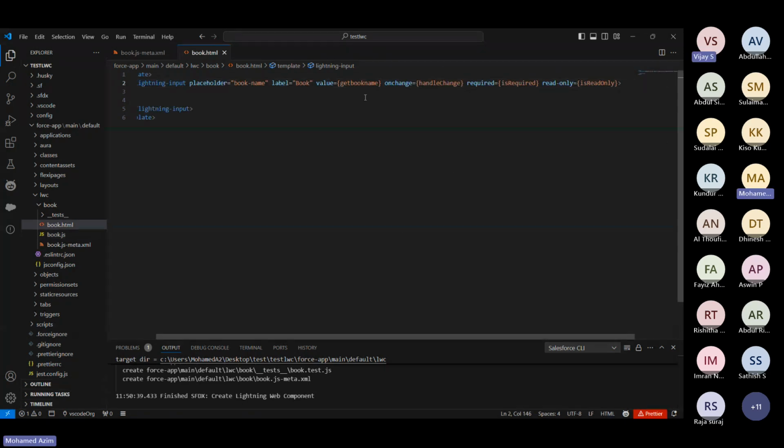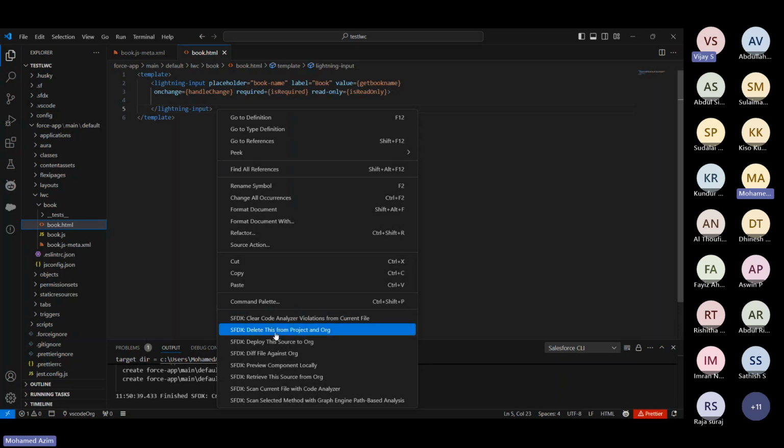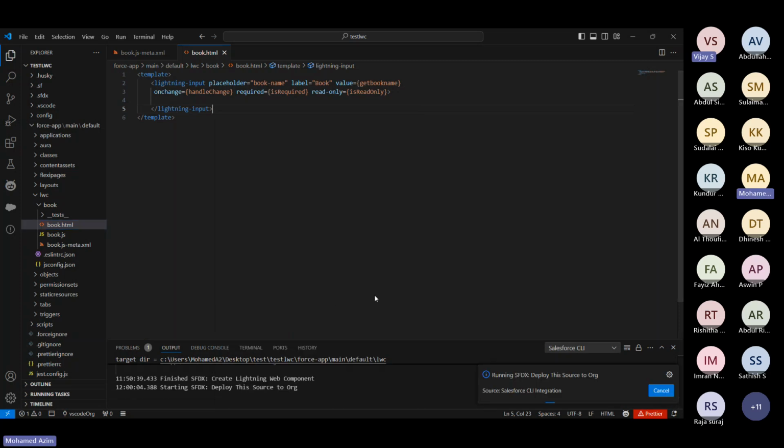Can I deploy? Okay. Do I have to put a button for handle change? Yeah, this is okay. You can complete it and we will discuss this in a later session. But you have understood this concept, right? The reusable component.